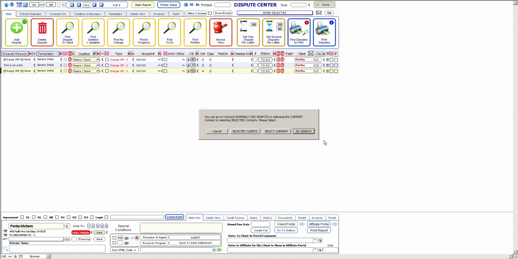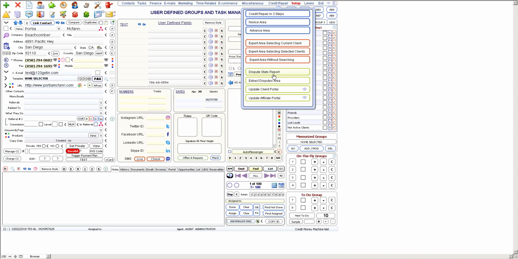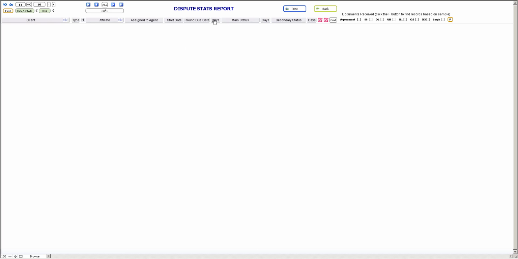So let's go back here, and we can, from the creative repair menu, dispute stats report, and from here we can see all, and the program asks if you want to see omitted clients. Well, usually the default is no, or you can show selected ones. I mean, the clients are selected no matter what, but let's say no. And in this case, since we haven't printed anything, there is no one here in the dispute stats report.